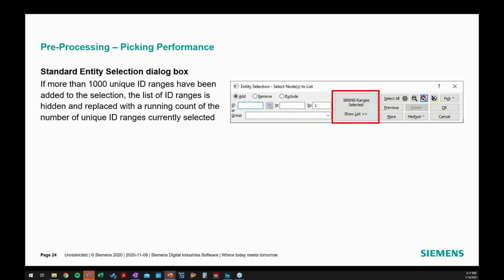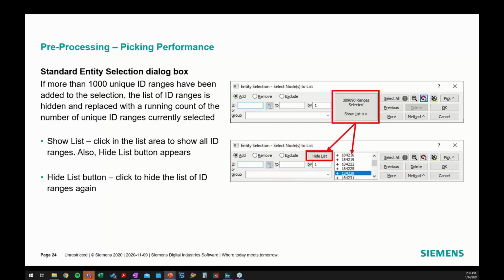Okay, and then kind of in the same vein, there's not a lot of point to showing you like 1 million entities in this listing box. So if you go over 1,000 unique ID ranges, it just tells you how many you've selected. And I think that's pretty smart, because no one's going to scroll through more than 1,000 ID ranges. And yeah, here it shows you what it looks like before, and it gives you the option to hide the list.